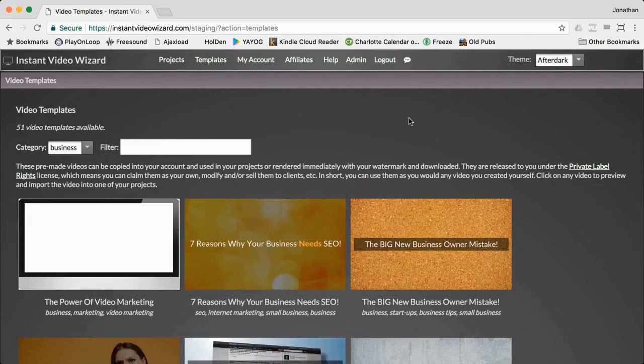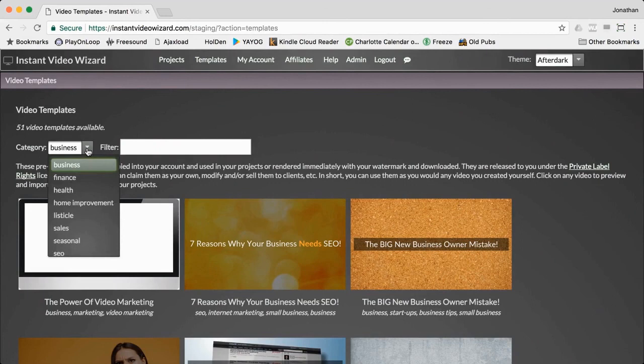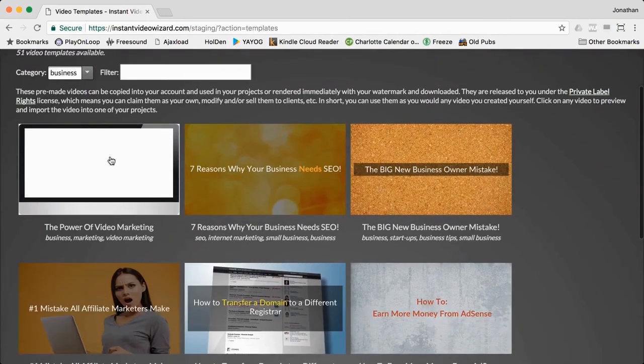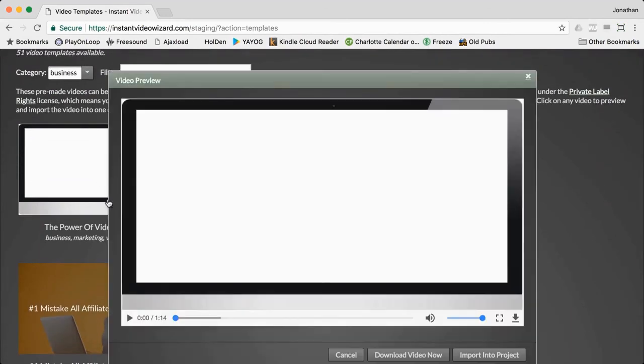Rather than creating videos from scratch, you can use one of the template videos provided in the Templates menu. They come in a variety of categories. To preview a video, click on it.